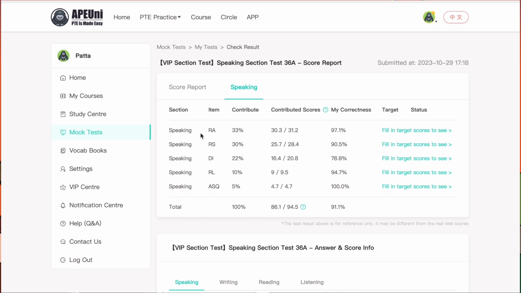Starting with the most important task, which is read aloud. You see that read aloud contributes to your speaking score about 33%. That's why I always recommend you prepare a lot for read aloud questions. And if you perform well during your real exam, you are going to get a very good score for your speaking. As you can see, my correctness in read aloud is 97.1%, which is one of the main reasons why I got speaking 86. So I highly recommend you practice a lot of read aloud questions.